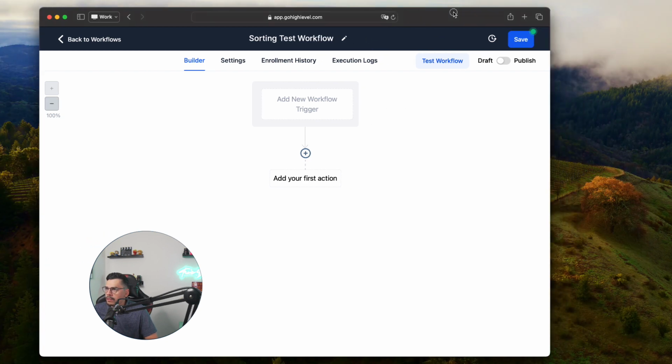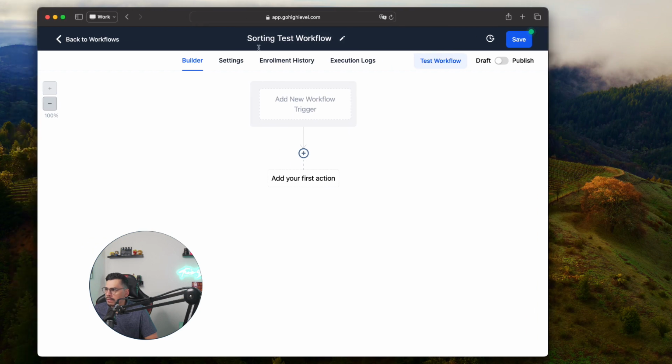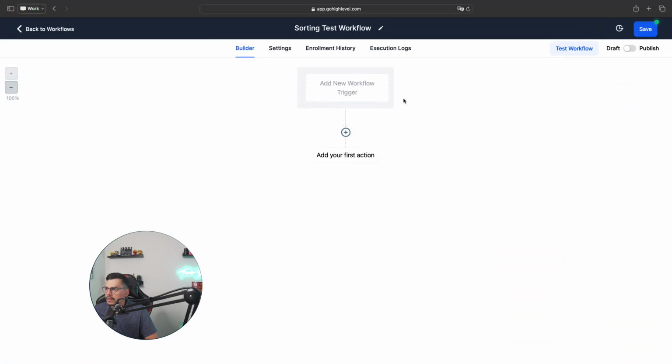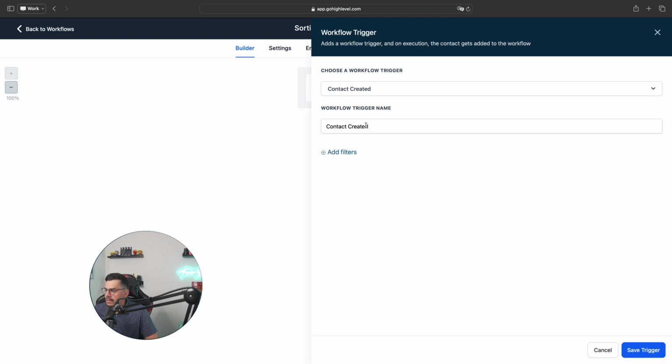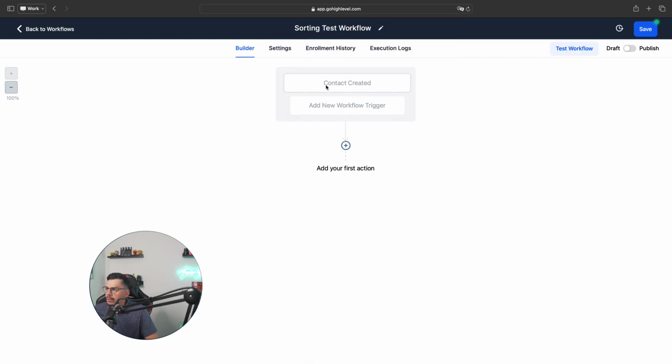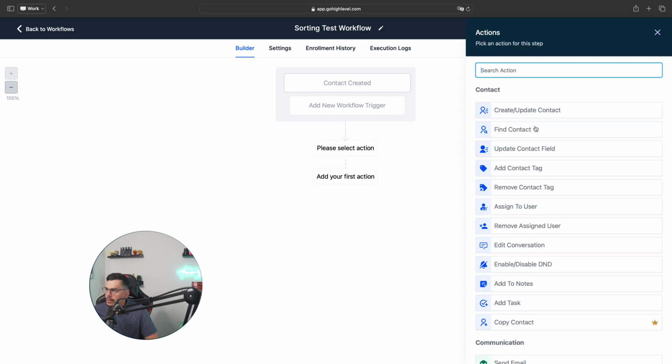So here's the first trigger that's going to be going on for this. Let me make this as big as I can. You're going to want to have the trigger be a contact created. That sounds pretty broad, but that's okay because we're going to do the sorting within our next steps in the workflow.